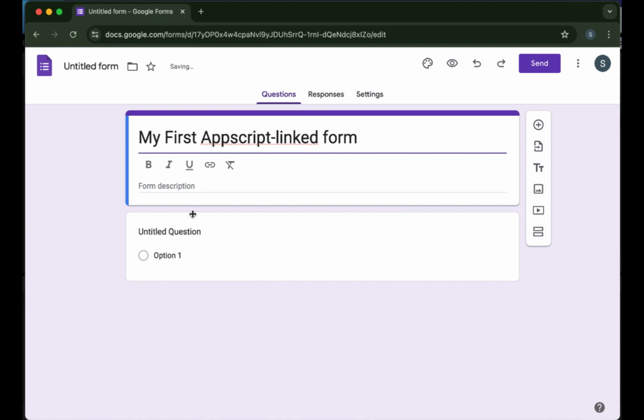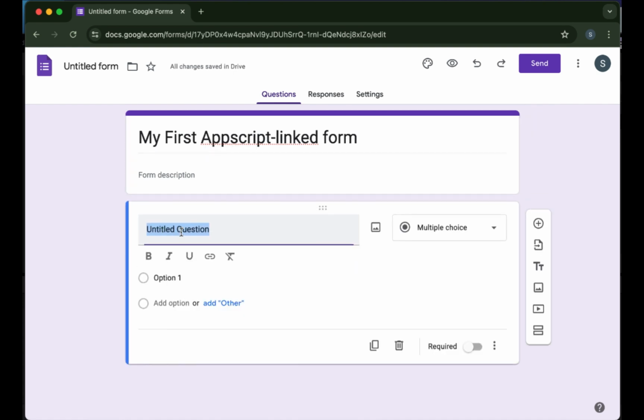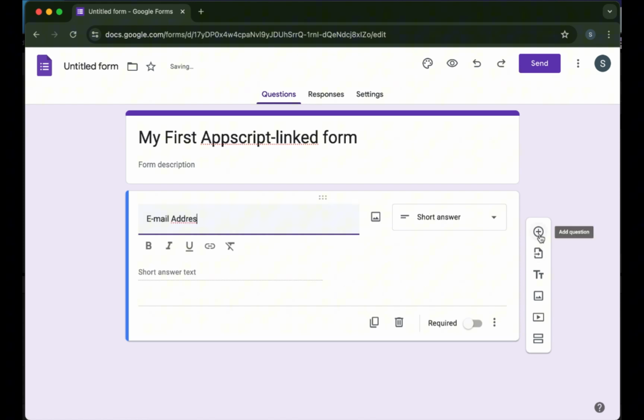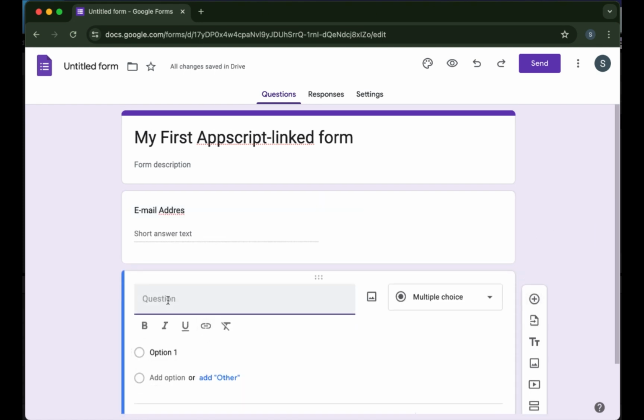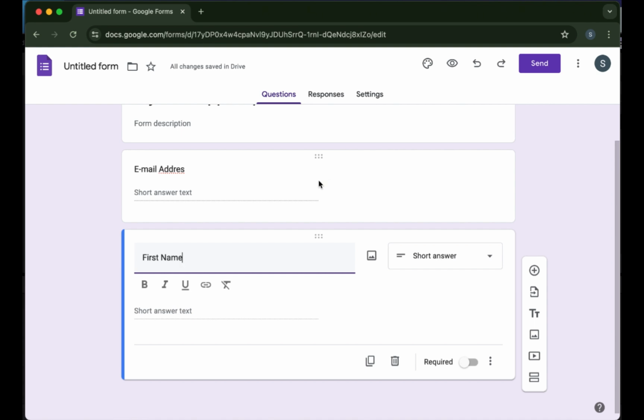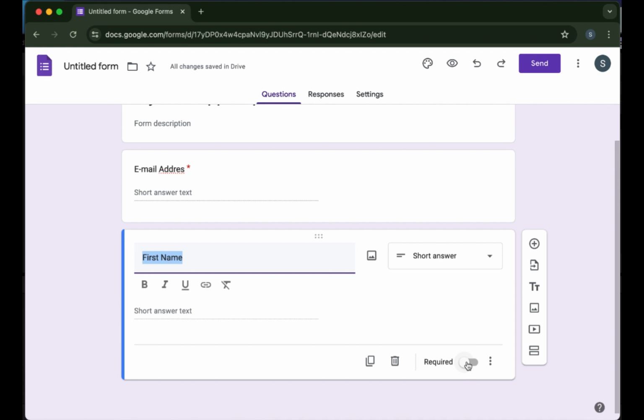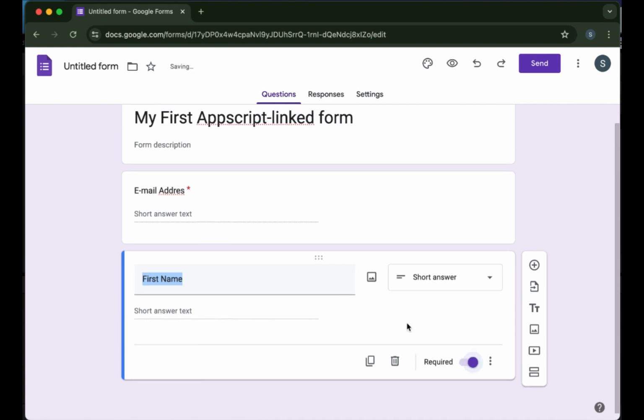All right, so for this particular lesson, we are going to create one question or section called email address, another called first name, and other questions. The importance of these particular sections is that the app script, which is the JavaScript code, is going to be instructed to select a particular email address from the email column, and then select the name that corresponds to that email address and use that name in a salutation.